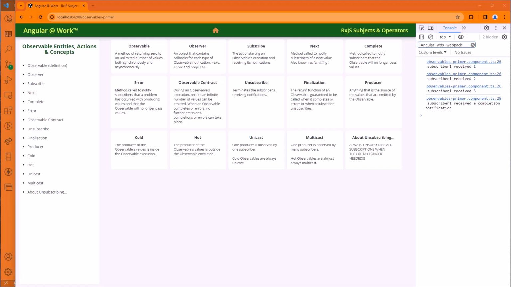The next item in our list is unsubscribe. The unsubscribe method is called to terminate the subscriber's receiving notifications, whereas the complete and error methods are the observable's way of notifying subscribers that no further values or notifications will take place. The unsubscribe method is the subscriber's way of stating that it no longer wants to receive any notifications. Let's take a look at this in code.